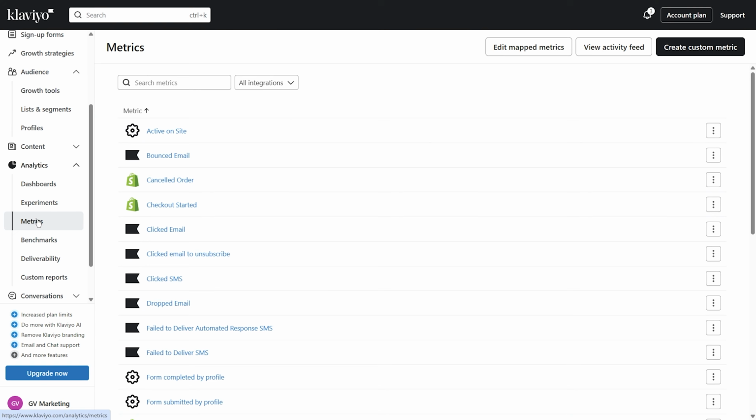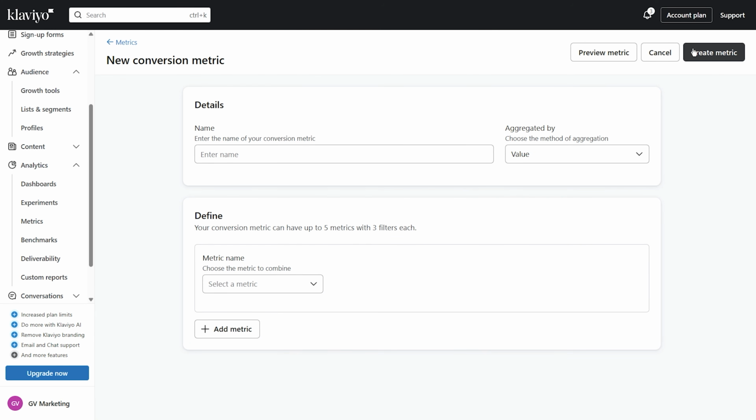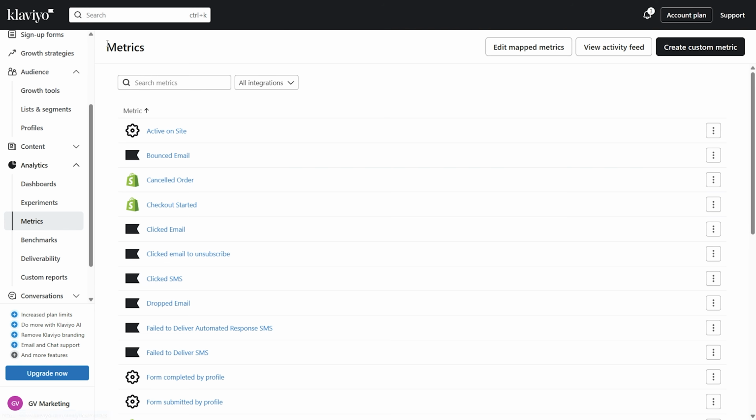Integration metrics. In the metrics section, you can also view data related to your integrations, e.g. checkout started, placed order, etc. You can even build custom reports combining metrics, e.g. a chart of weekly placed orders overlaid with weekly email sends to see correlation. For a beginner, that's overkill, but know that as a customer relationship management platform, Klaviyo holds a lot of data you can analyze without needing a separate tool.